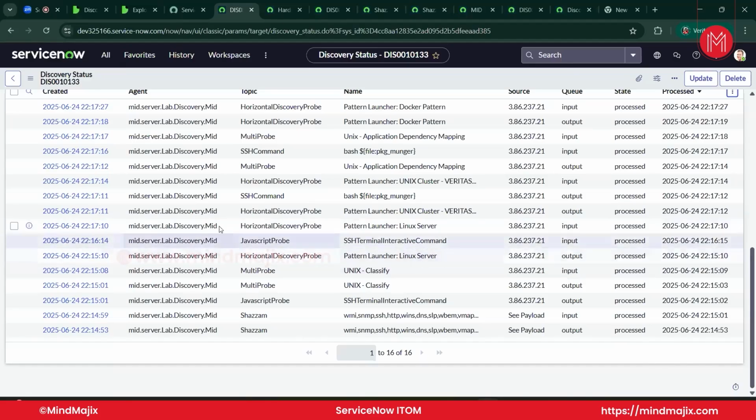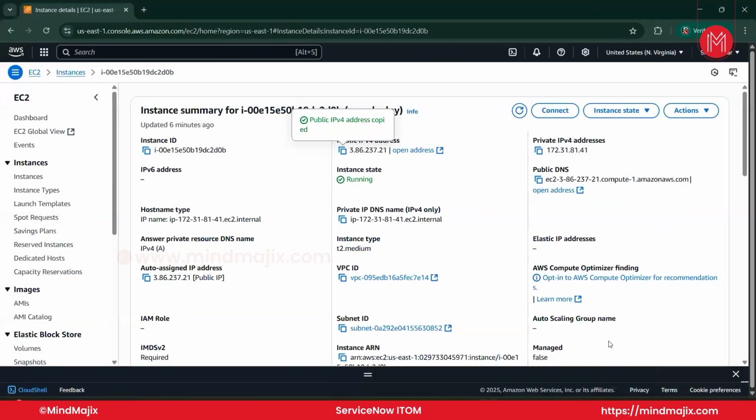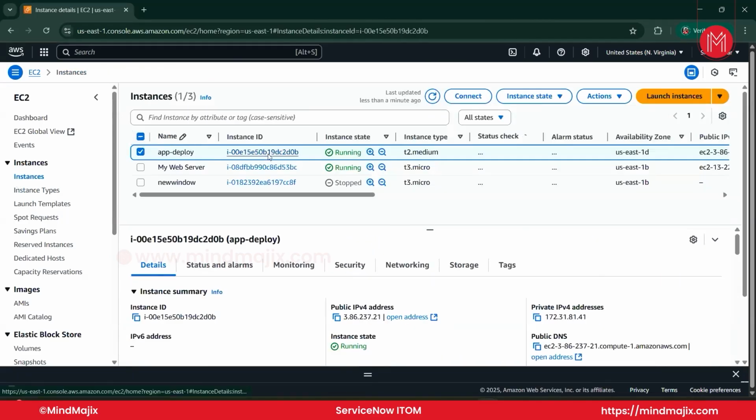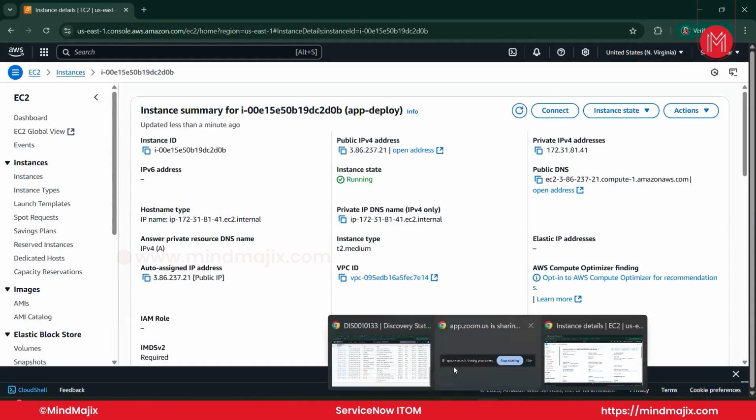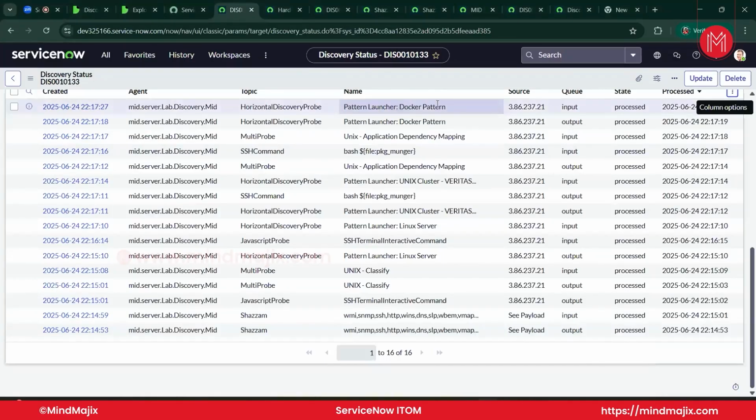In the exploration phase, again it triggered the Linux server pattern, right? So here it will try to capture more information of that particular device. Here you can see pattern launcher, Unix cluster, it triggered Veritas, some other applications, application dependency mapping and Docker. Because this Linux server hosted certain applications. I have an application hosted for testing on Docker, so you can see it triggered that pattern.